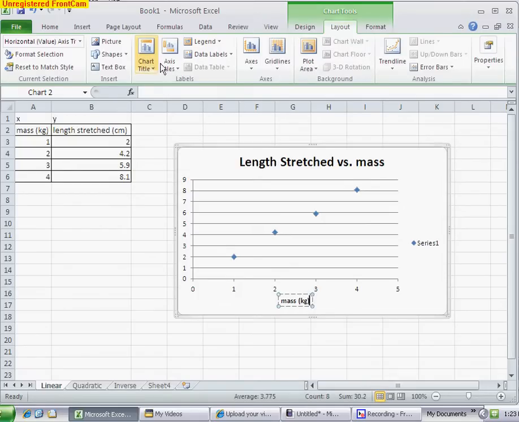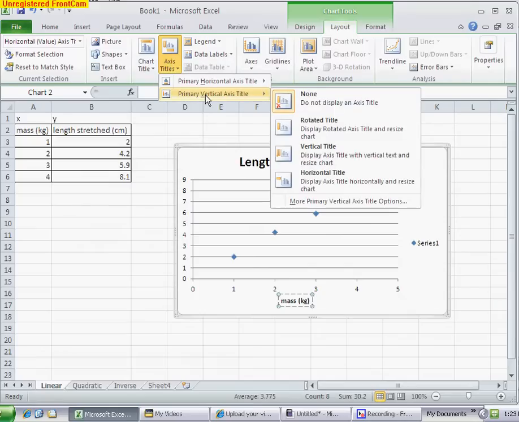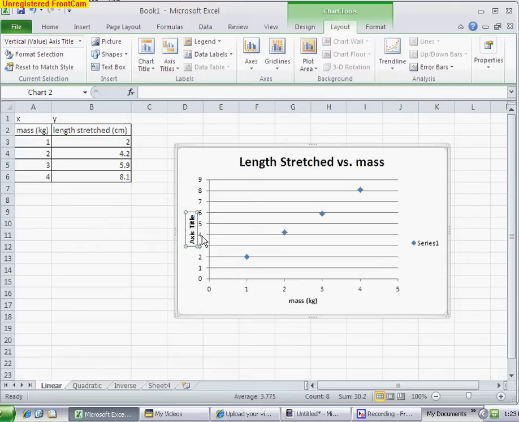Okay, then we go back to axis titles. This time we want to add the primary vertical axis title. So there's a couple different options we can choose: rotated, vertical, or horizontal. Vertical title will actually display your letters vertically so that you have to read them down the page. So I usually choose rotated title because it takes up less space than the horizontal title, and it's still easy to read. So then you can come over here and click in here.